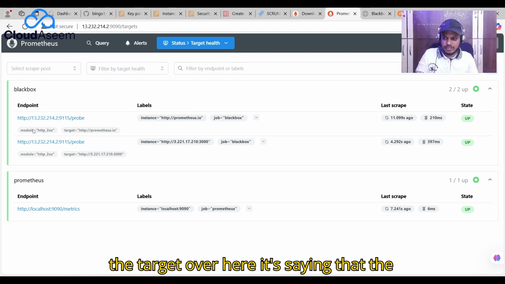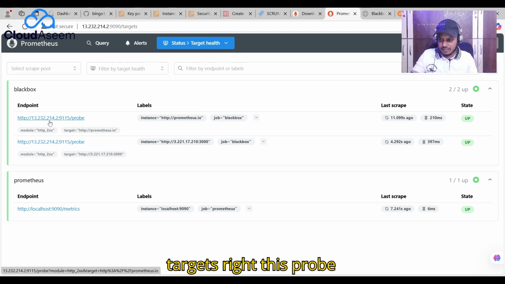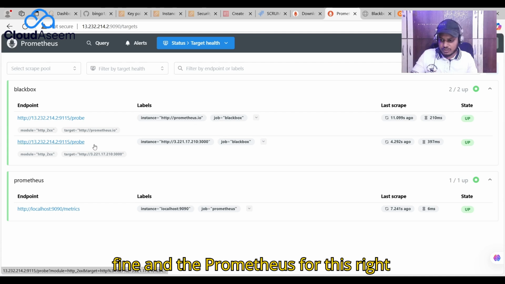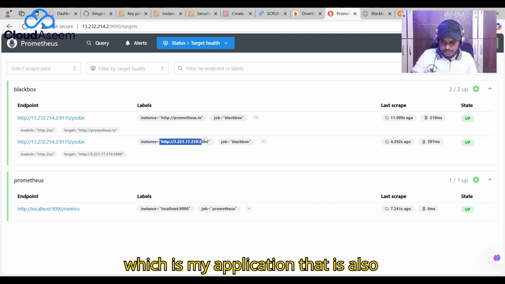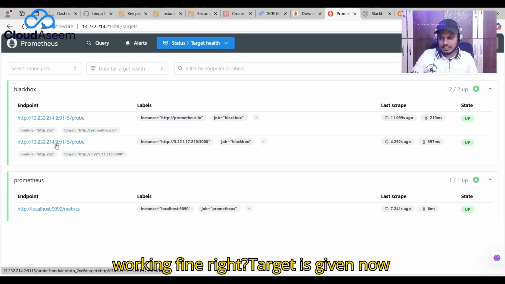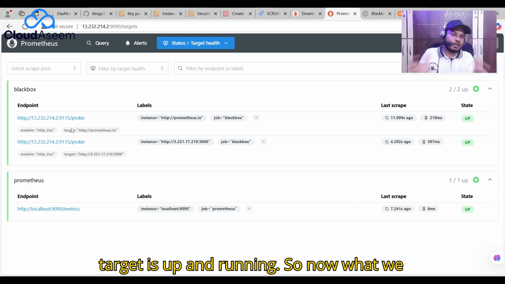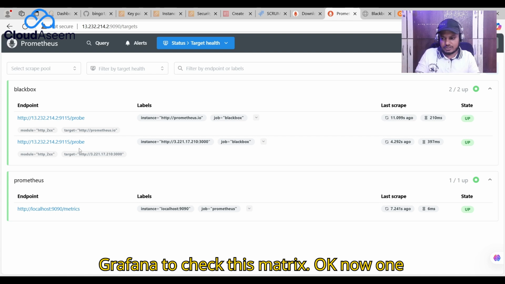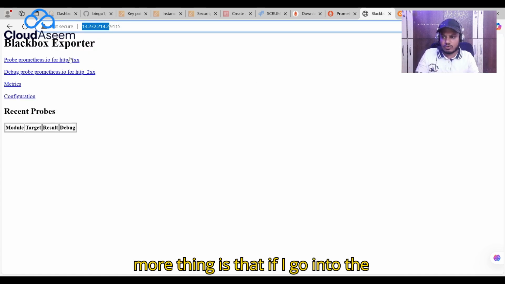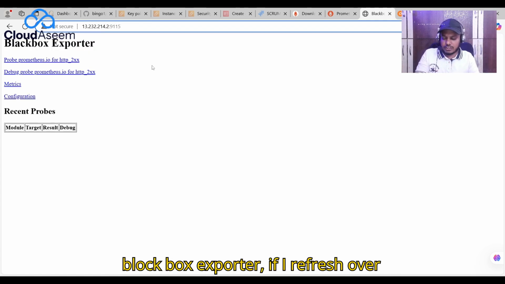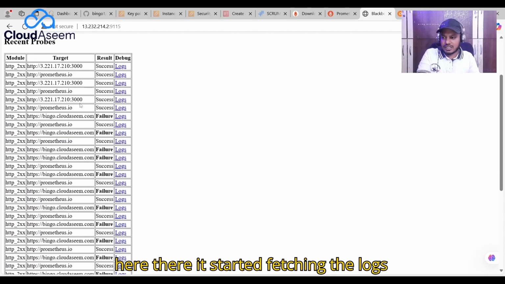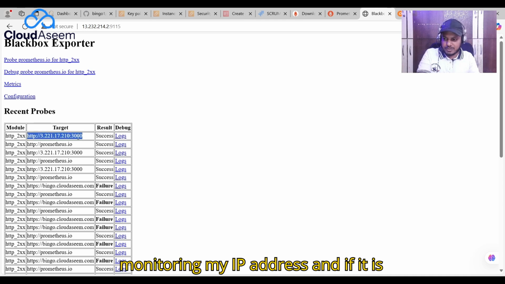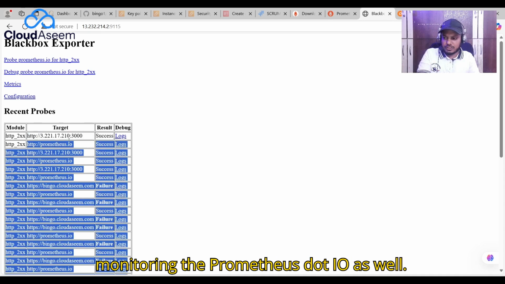If you check the targets over here, it's saying that the probe for Prometheus.io is working fine. And the one for this, which is my application, is also working fine, right? The target is given now. Target is up and running. So now we require Grafana to check these metrics. Now, one more thing: if I go into the log box exporter and refresh over here, it started fetching the logs as well. See, it's monitoring my IP address, and it is monitoring Prometheus.io as well.